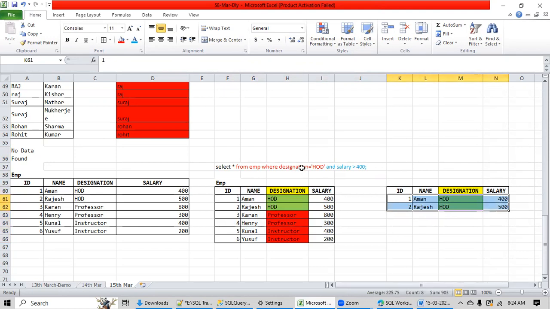When you appear for an interview, suppose 10 candidates have appeared. Out of 10, suppose 4 have cleared round 1. Then the company will conduct round 2 for those 4 selected candidates, correct? So these records have cleared the first round, the first condition, designation equal to HOD. The second condition, salary greater than 400, you have to check on these records only, not on the parent table.